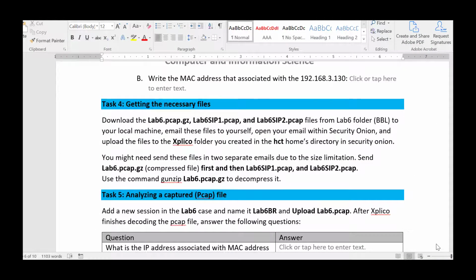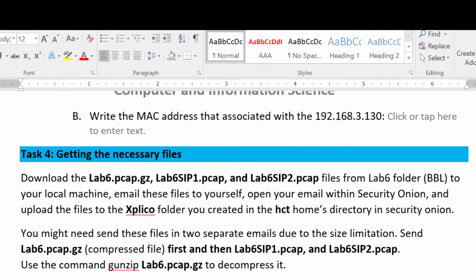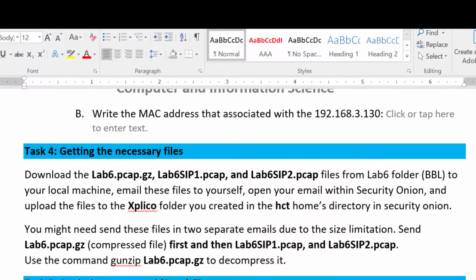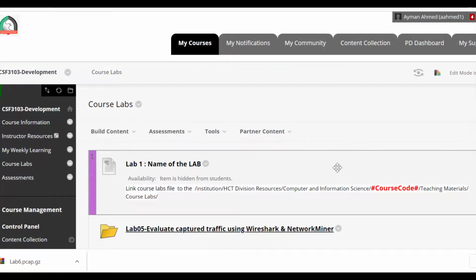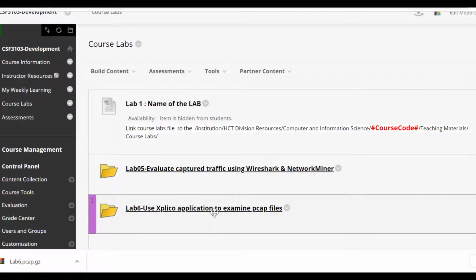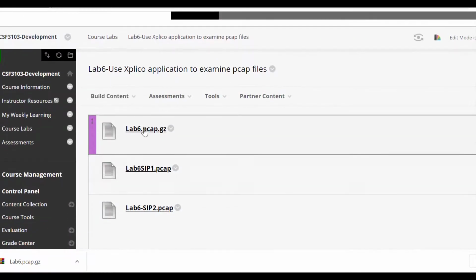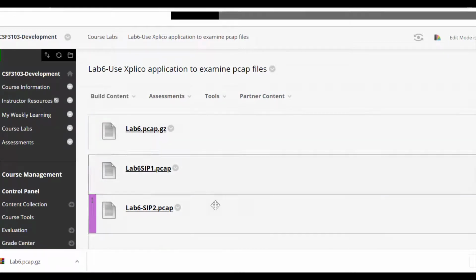So here in task 4, there are some files that we need for the rest of this lab. There are 3 files that we need to get from BBlearn, right? So if I go back here to BBlearn and then course labs, here under lab 6, these are the 3 files that we would like to get into Security Onion. So we're going to do the same thing that we have done before in the previous lab, lab 5.